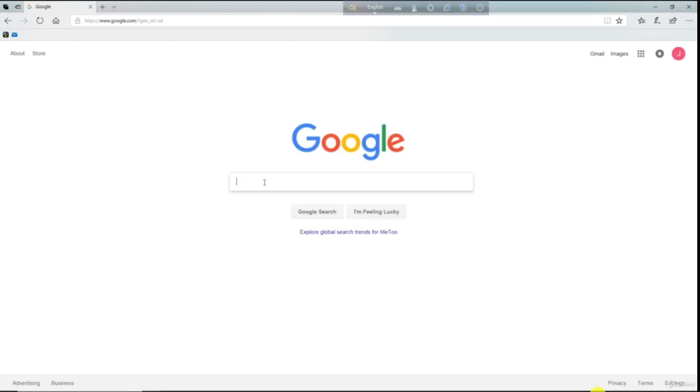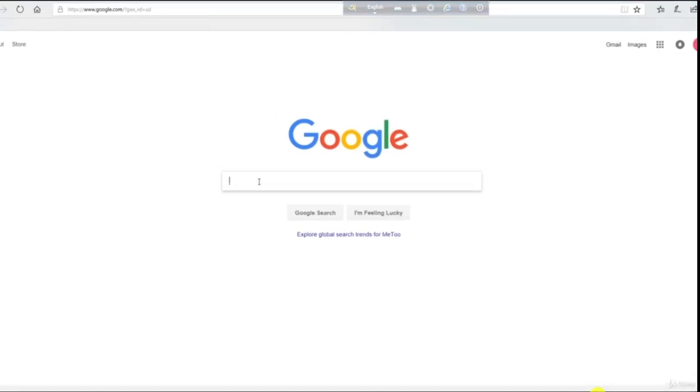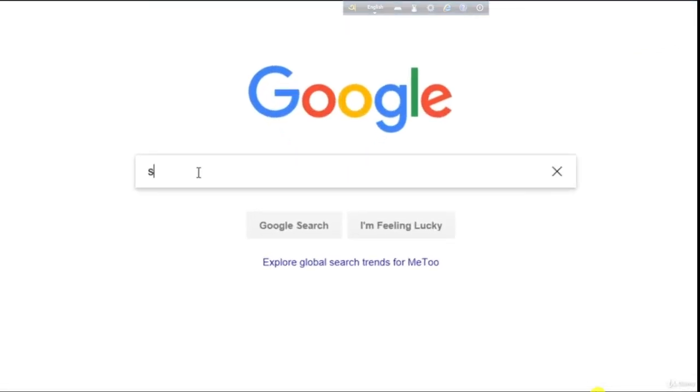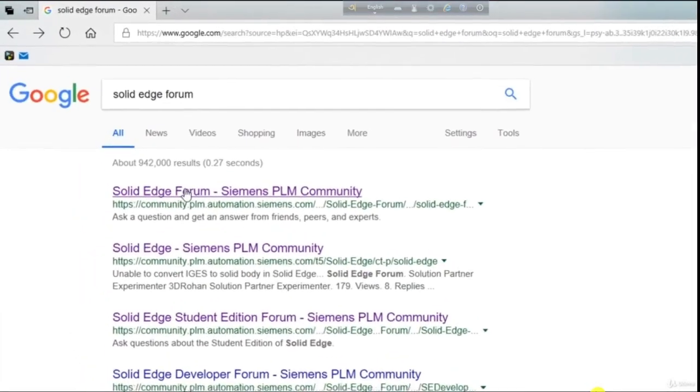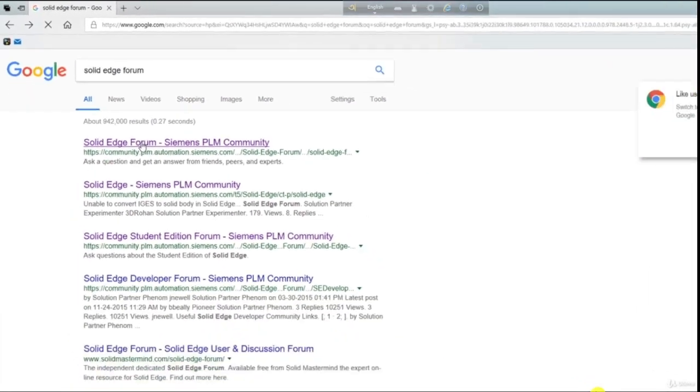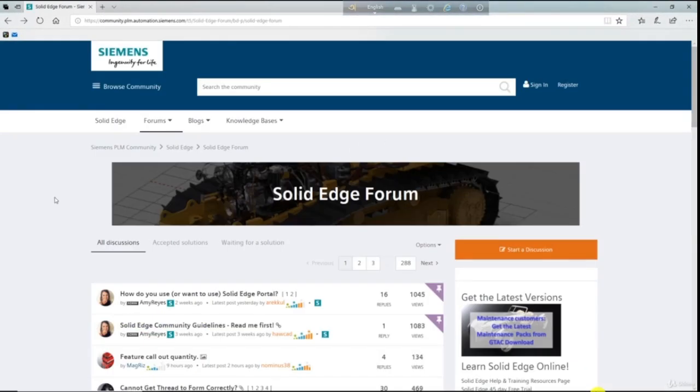And if you have any problems and you'd like to ask a question, simply go out to Solid Edge Forum. So type in Solid Edge Forum, and this top link, Solid Edge Forum, and this is where you can ask questions. If you're having trouble loading Solid Edge, you have any questions with Solid Edge, with modeling, part, sheet metal, just come out here and you can ask your questions.